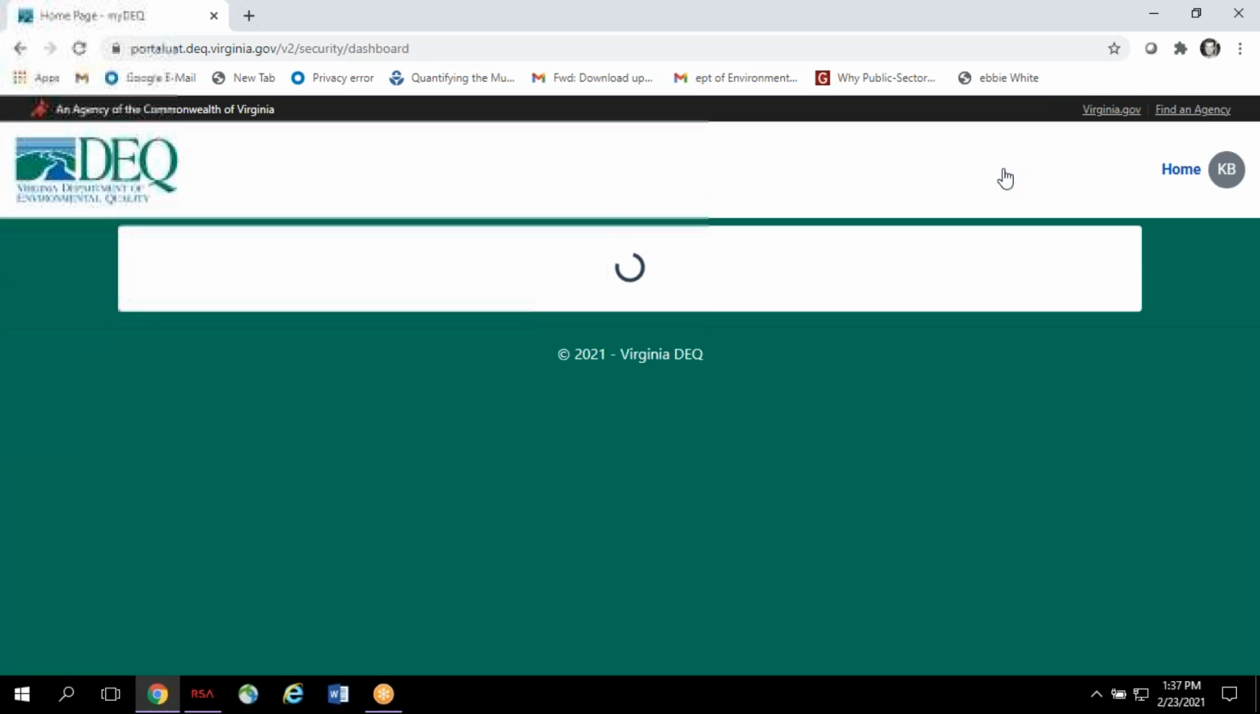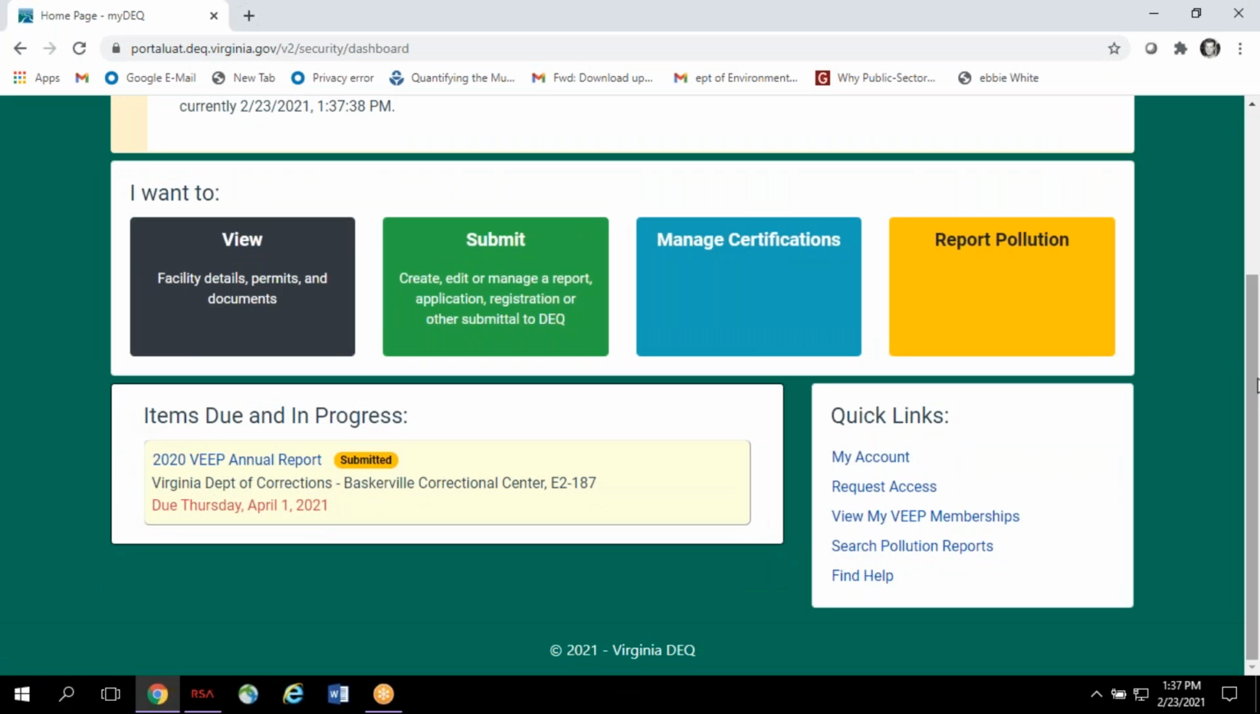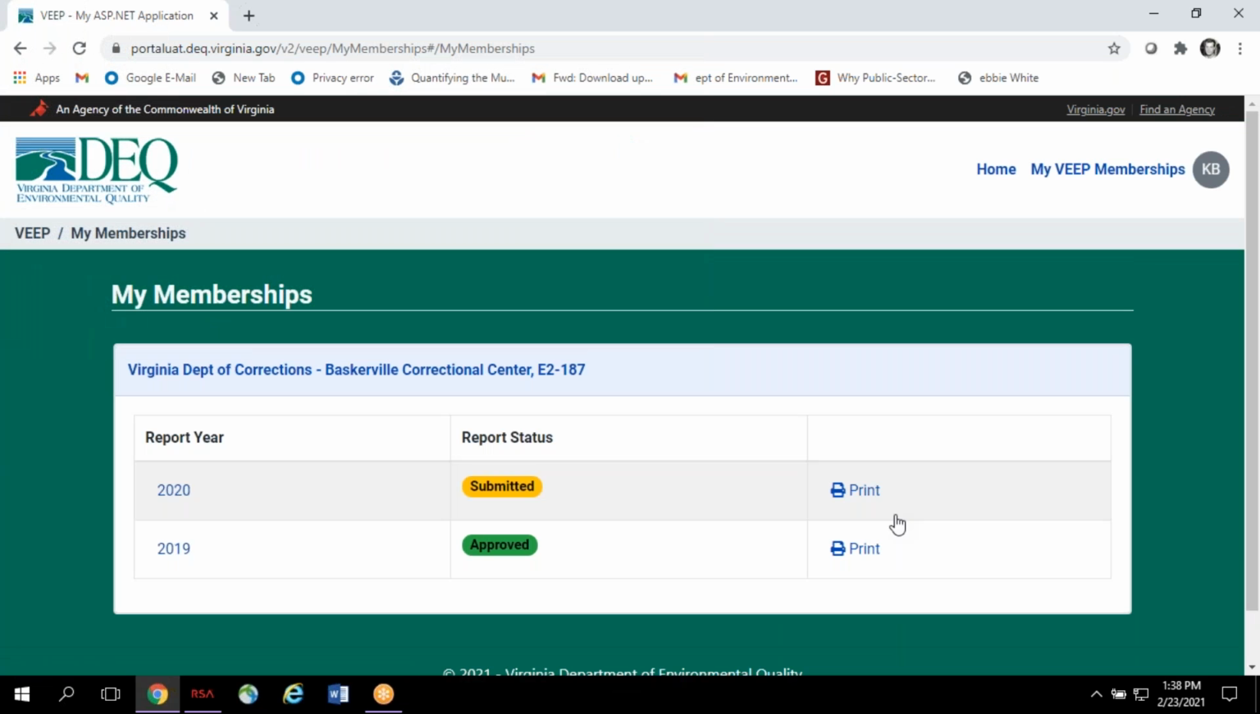So let's go back to our dashboard. All right, that was a quick run through of the VEEP reporting system using the myDEQ portal. One thing to note, once your facility is approved, this little tab here turns green and says approved. It disappears from over here because this is items due in progress. So it won't be due anymore. It'll move over to your VEEP memberships, and this will be approved.